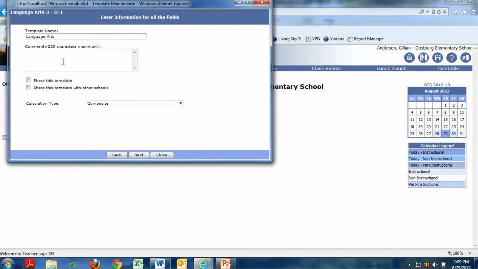Beautiful. You can enter a comment, something that makes it meaningful to you down the road to know what this is. You can choose to share the template basically within your building, or you can share it all the way across your district or division. And notice right up here up front, you can choose to tell the computer, hey, I want this whole template to be composite or non-composite. Choose the next part here when we click Next.